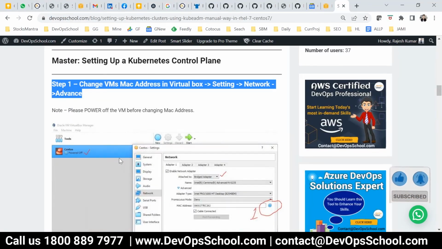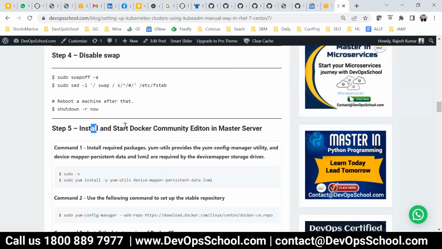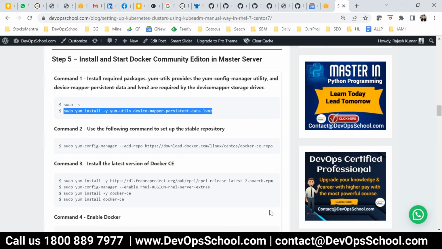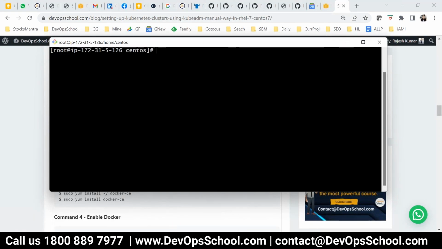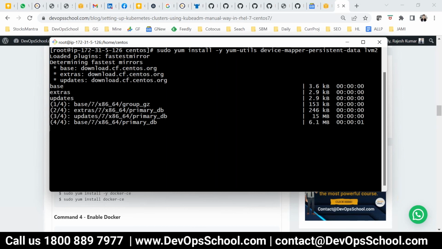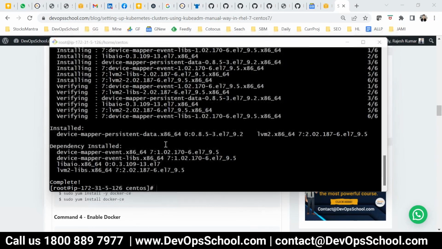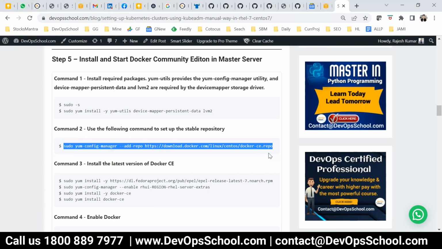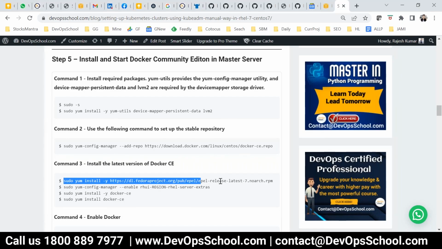Step number 1 is not required because it's on AWS. 2 is not required. 3 is not required. 4 is not required. Docker installation. So let's do that. Clear the screen and paste it.